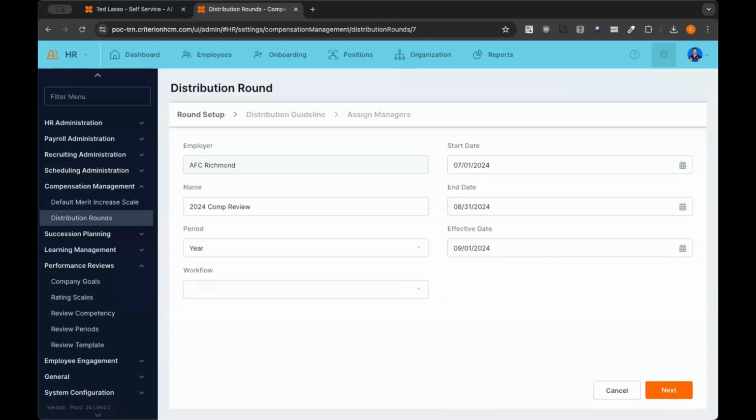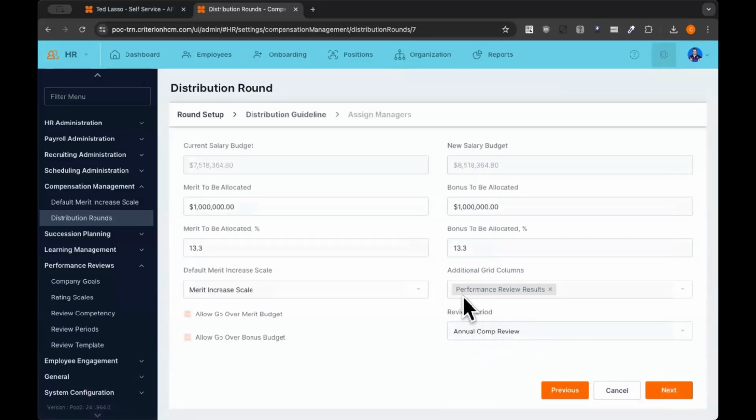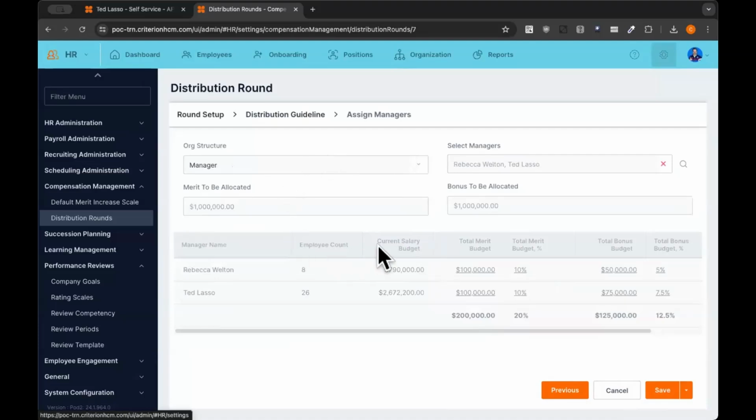All right, so back into the one that is here. Now, because I'm using the performance review and the merit scale, I do need to select which performance review period, and I've selected that one I just showed you briefly called annual comp review. So this is going to be a requirement because I'm using these. If I wasn't, I don't have to use this. These three fields are optional, but they kind of tie to each other. I can't show the performance review results without telling you which performance review to use. All right, and then in here, you can assign to one or more managers.